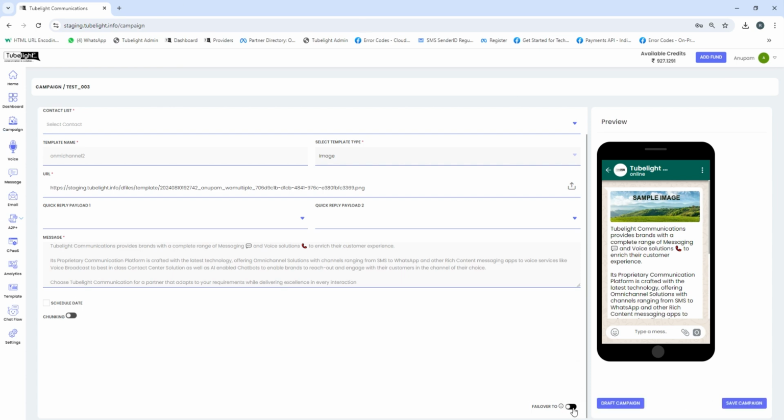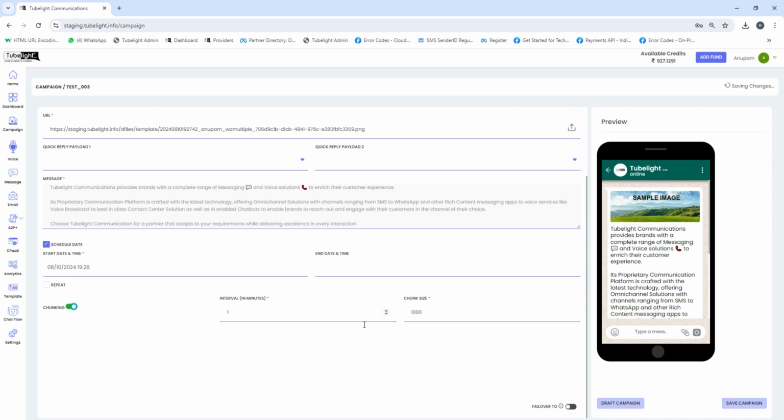So we have covered pretty much all of them. You can also chunk and split based on the size of the file, or the duration, or the interval of time you want to split. That is also available under chunking.